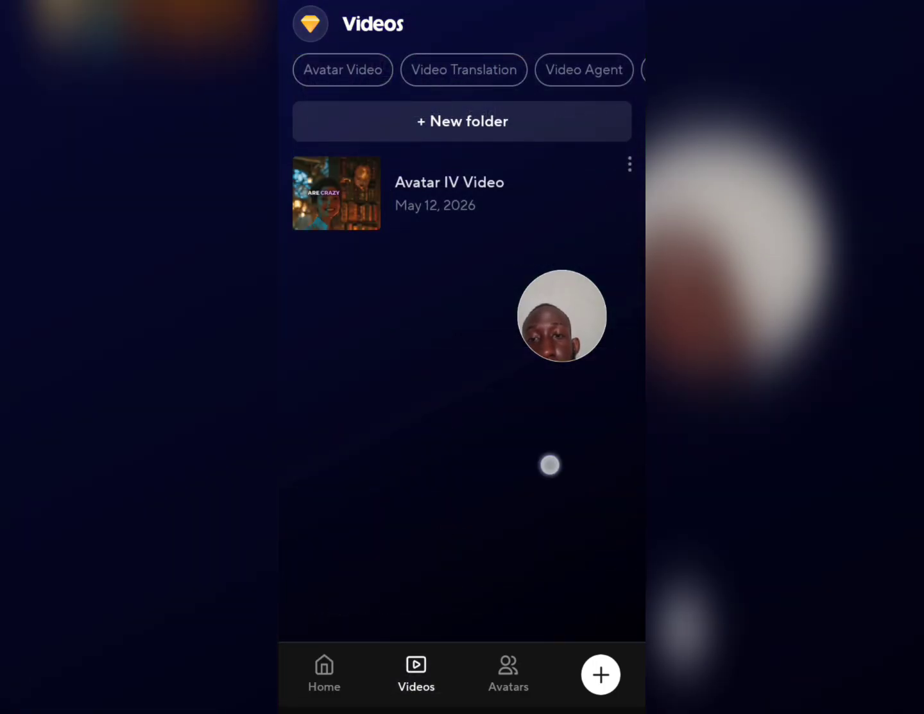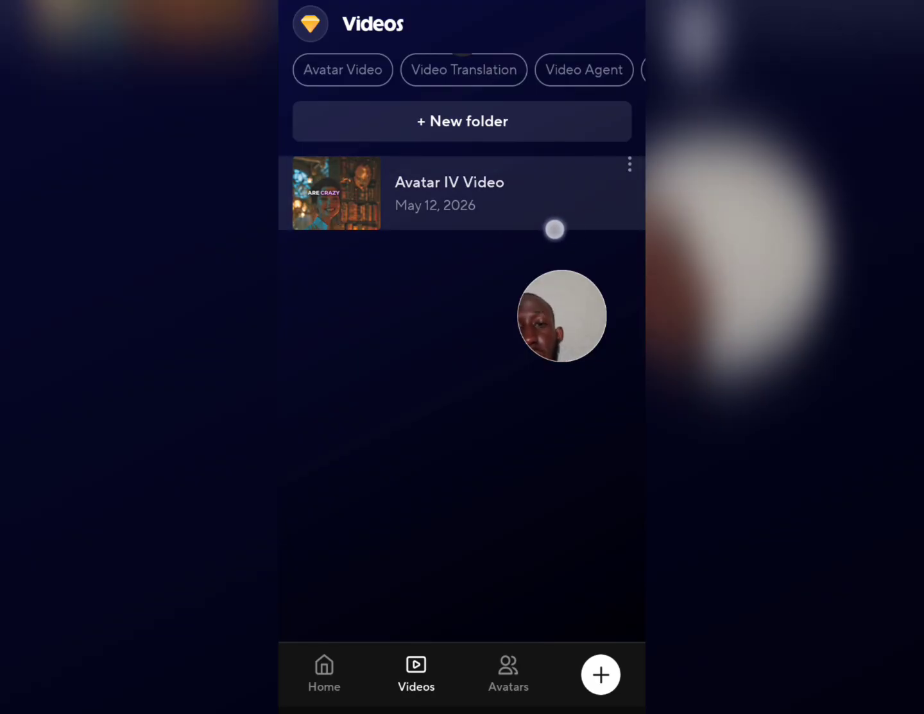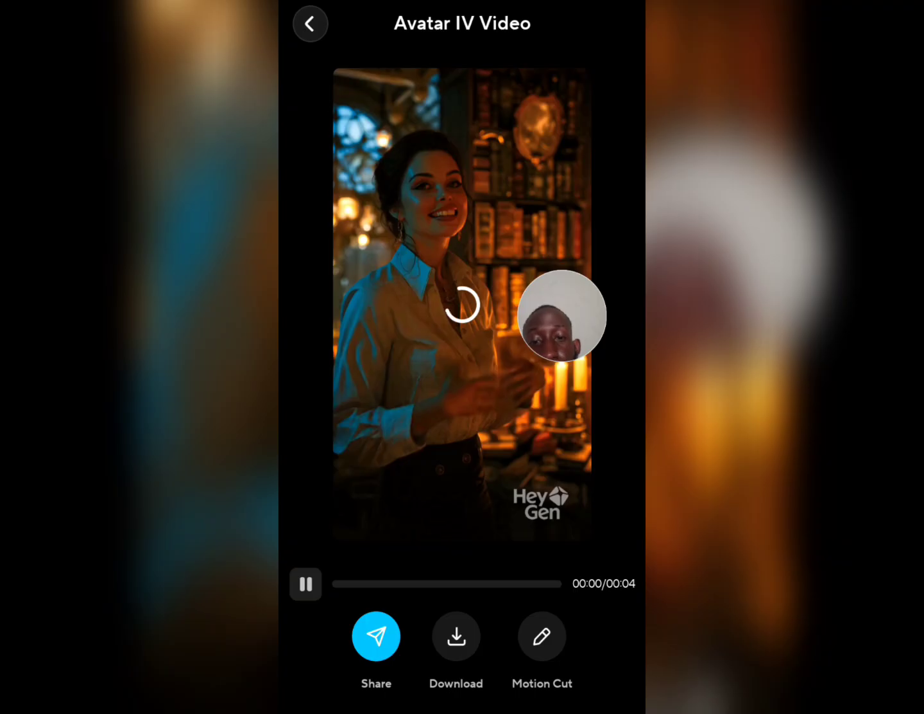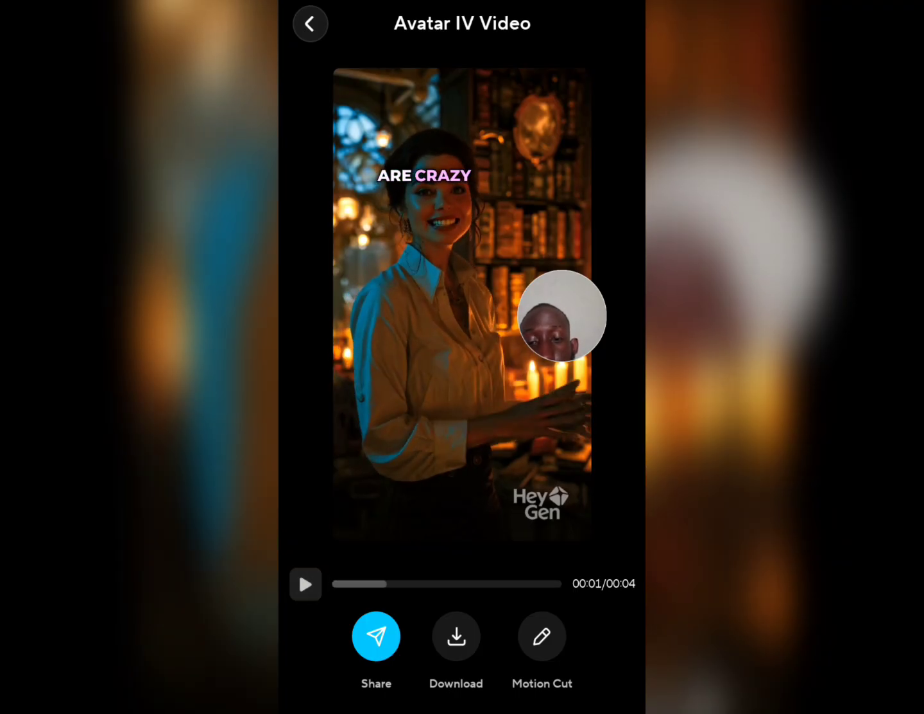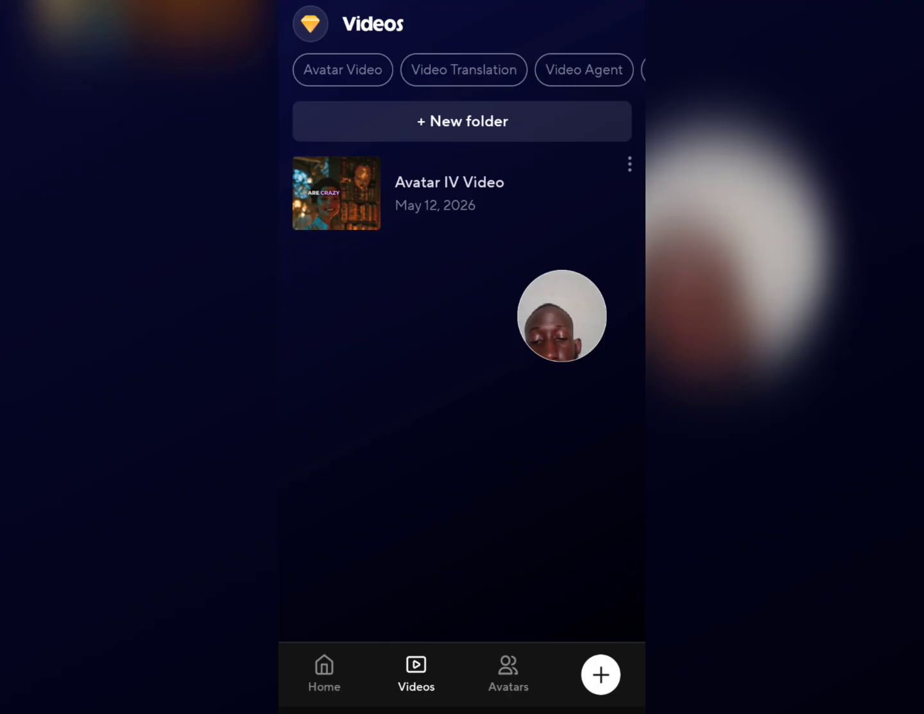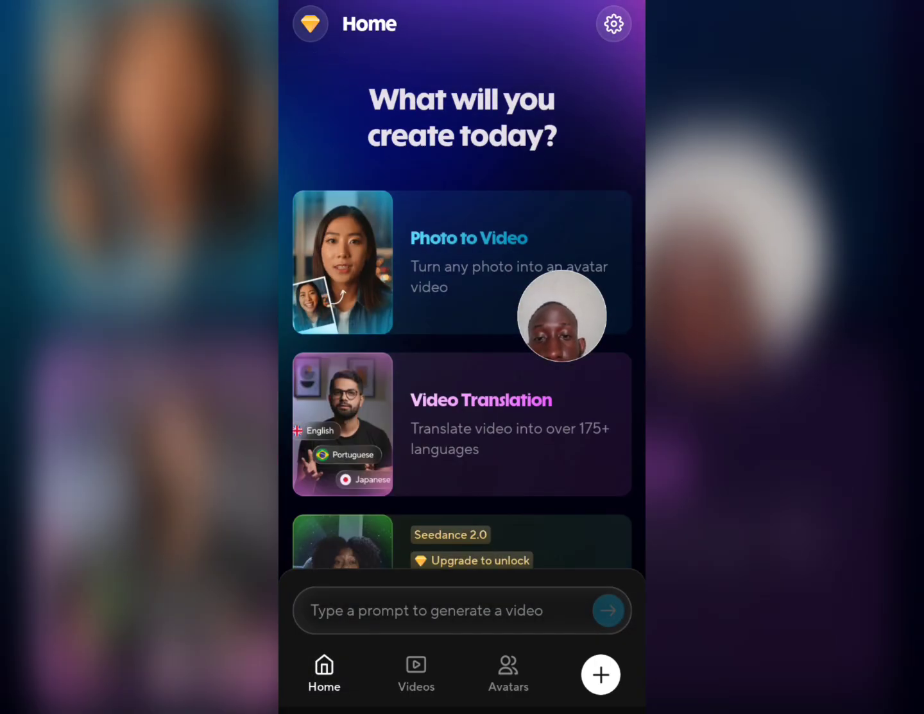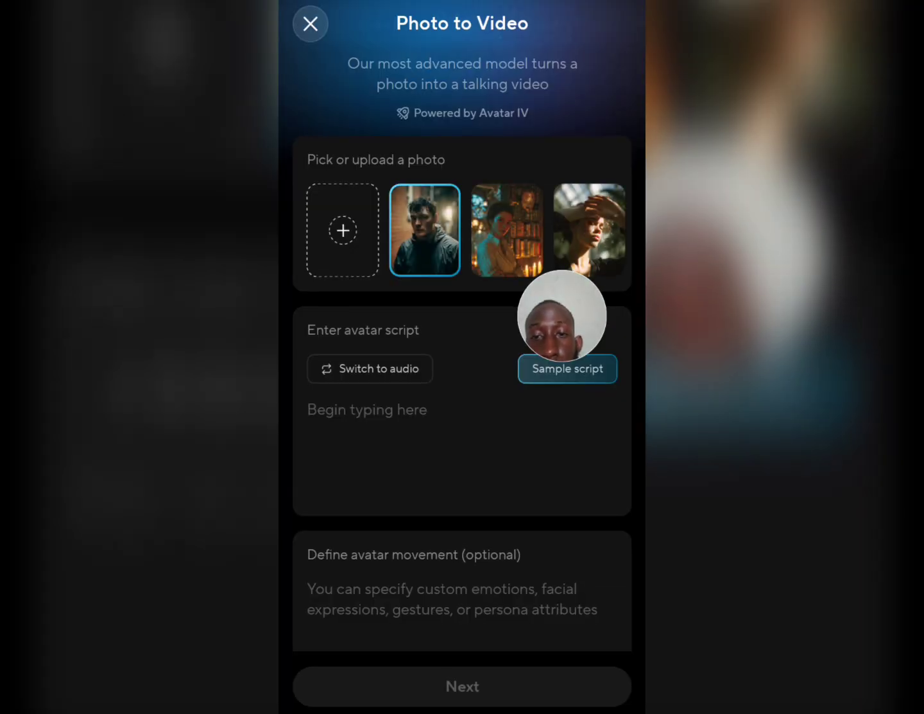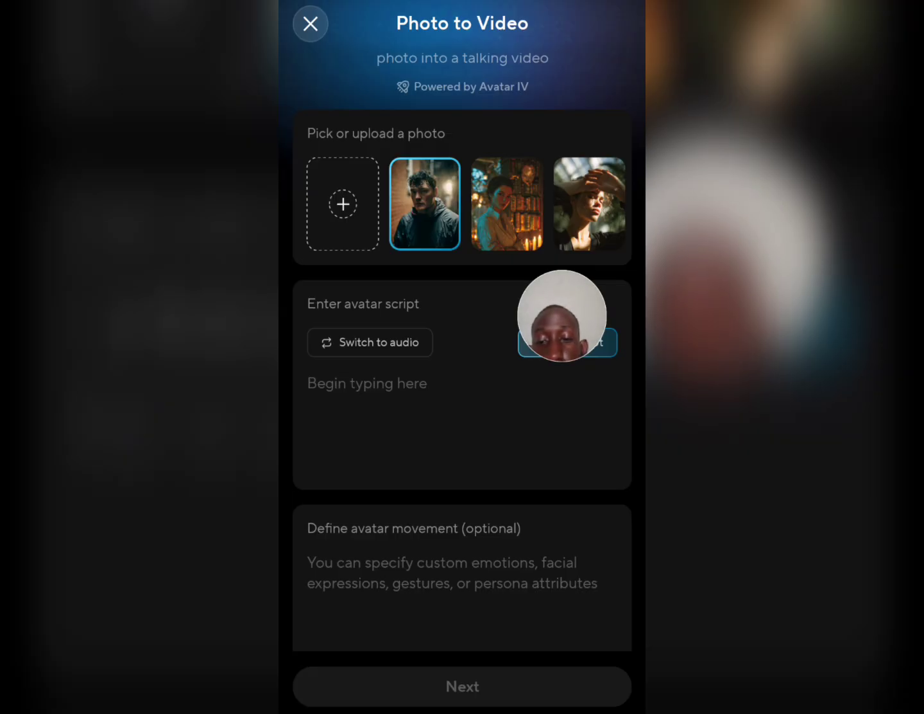In the video section, this is pretty much where you will find all the videos that you have created on the application. Here is an example of a video that I've generated on the application. And once you have generated a video, you can share it, download it, and go ahead and edit it. So that's pretty much it. And if you want to use, let's say for example, the photo to video option, just tap on it, select the uploaded photo into your prompt, and you're pretty much good to go.